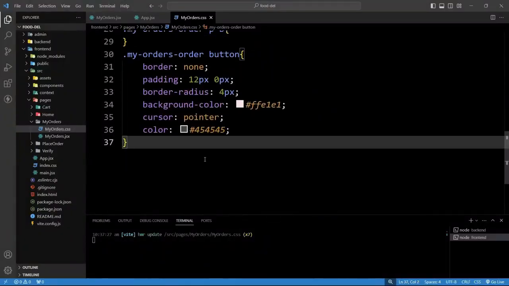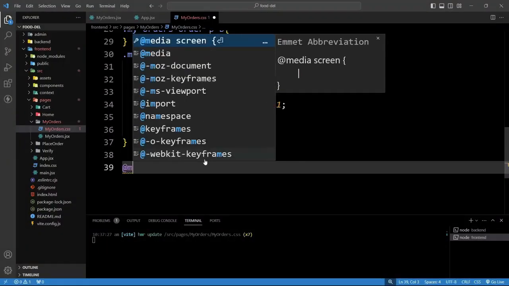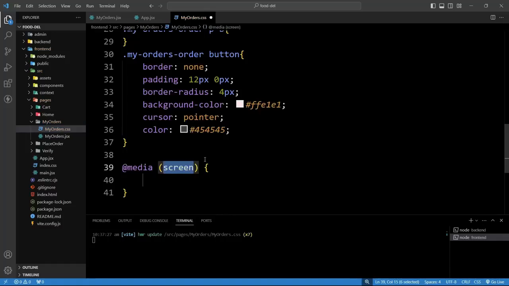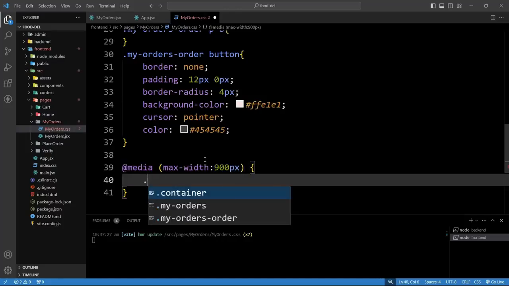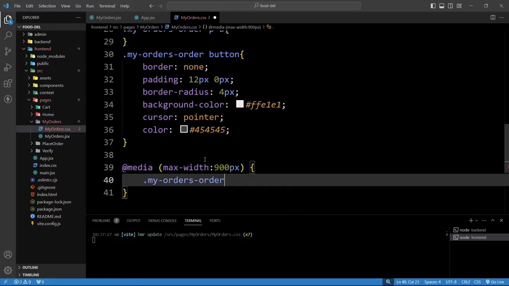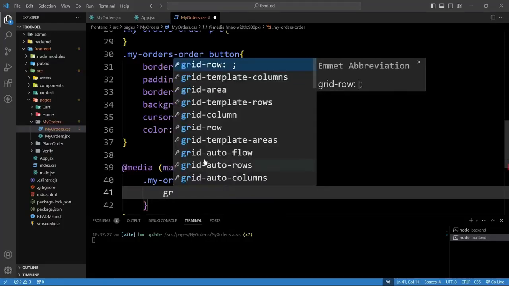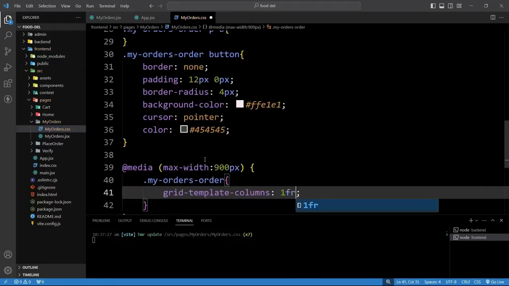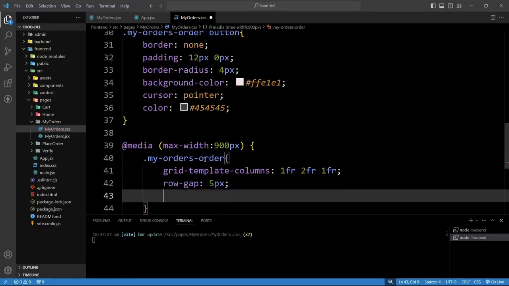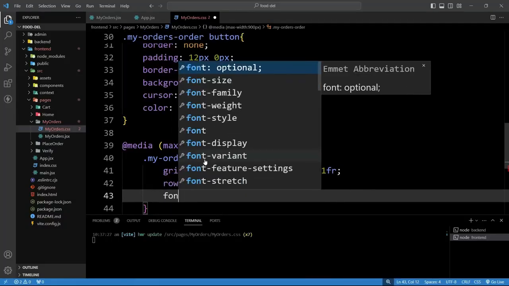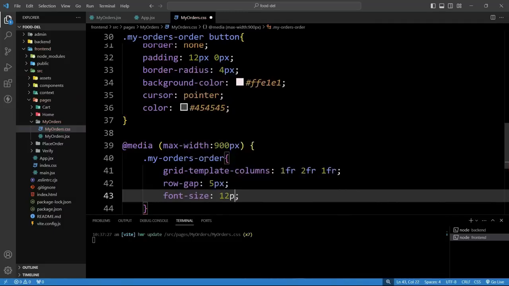So just come back to the CSS file. We will add the @media. We will add the condition max width 900 pixel. Here we will add the class name my orders order. We will provide grid template column 1 fraction, 2 fraction and 1 fraction. Then we will add the row gap that will be 5 pixel. Then we will add the font size 12 pixel.